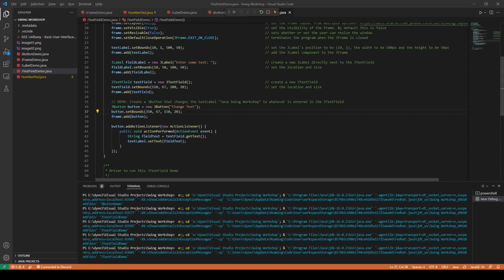Anyway, that is how JText fields work. There are other things you can do. This is what you would use. Well, it's not specifically. You wouldn't use a JText field for a login. You would use a JPassword field so that nobody can see the password.